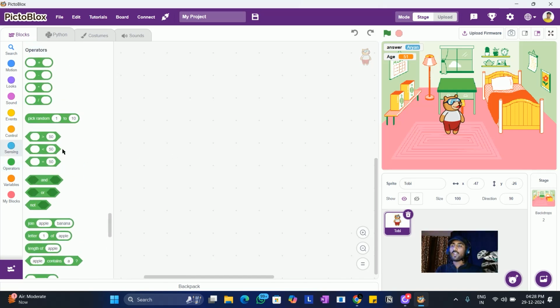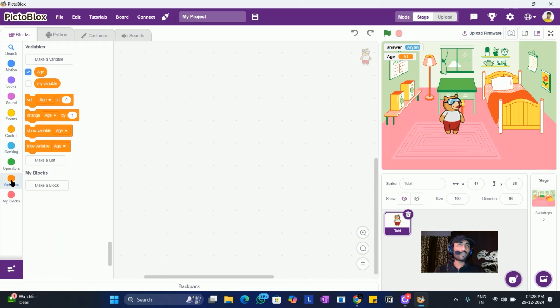So finally, we have covered the motion, looks, sound, events, control, sensing, and operators block palettes completely, except for those 6 blocks I'm again reminding of. Now let's move towards the variables part.